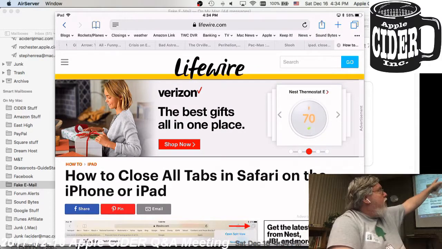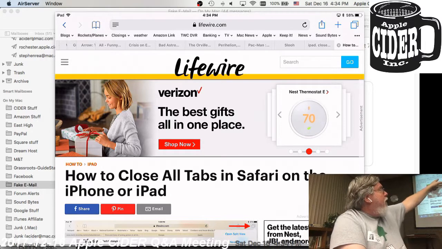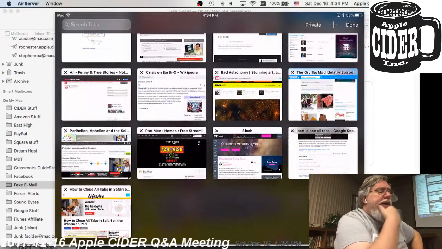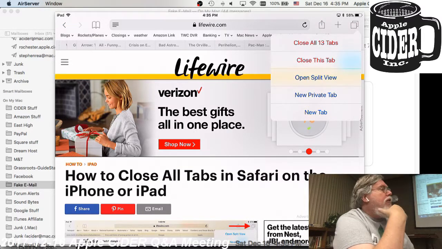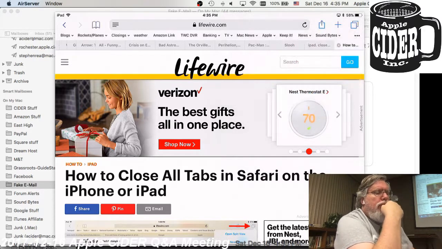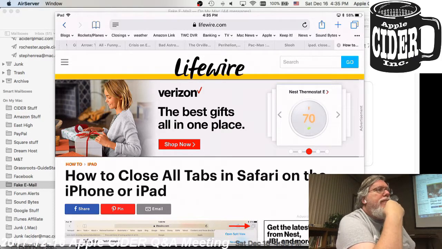So in the upper right corner, you've got your tab view icon. The very upper right, the two screens on top of each other. Normally, if you just tap that, it shows you all your open tabs. If you tap and hold, then you have the option of closing tabs or moving into split view. No, only the iPad Pro can do split view.